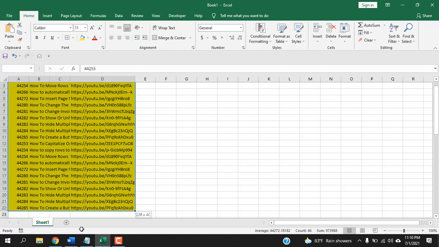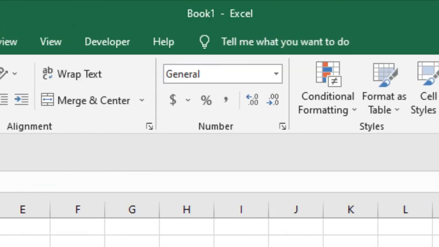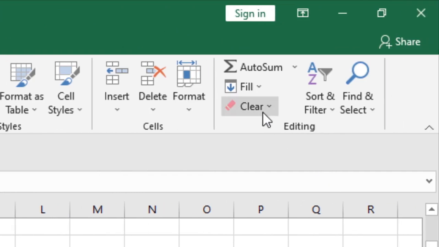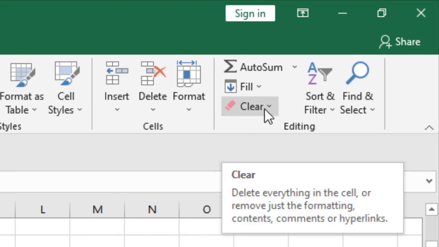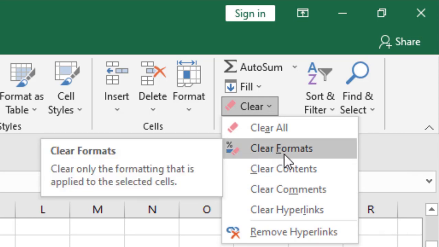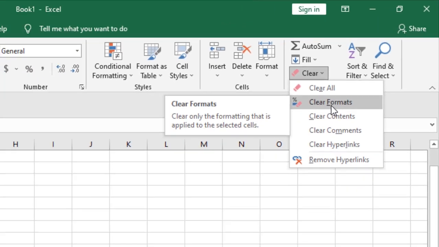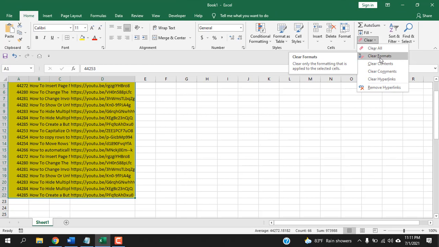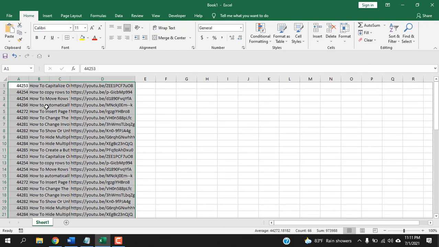First select the data range, then under the Home tab you can see here the Editing group, and then you will find here Clear. If you click on this drop down you will see it has Clear Formats. And if you hover here, you can see it says clear only the formatting that is applied to the selected cells. So we have already selected our data range and it will remove the formatting from the selected cells. So click here and all the formatting has been removed.